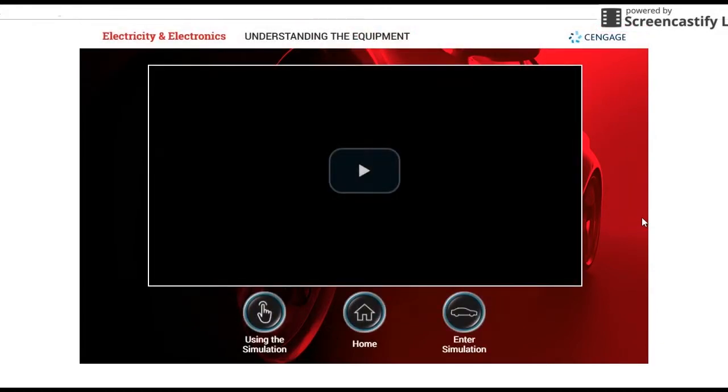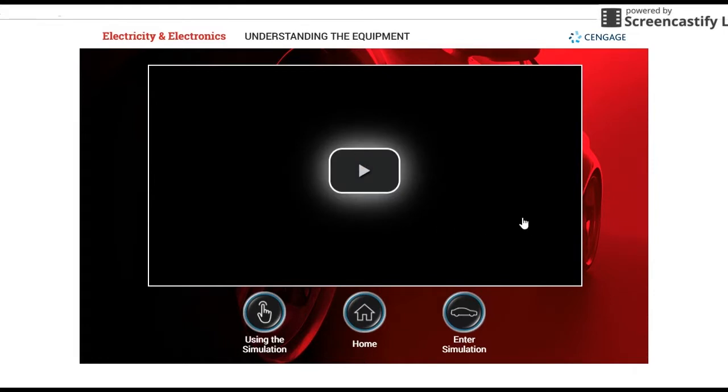Understanding the equipment is a specific video for each simulation. In this video, for using the digital multimeter, the video walks through the functionality, how to set up, and how to use a typical automotive digital multimeter. Information contained within this video is often crucial for the student to be able to successfully complete the simulation and answer questions at the end of the simulation.